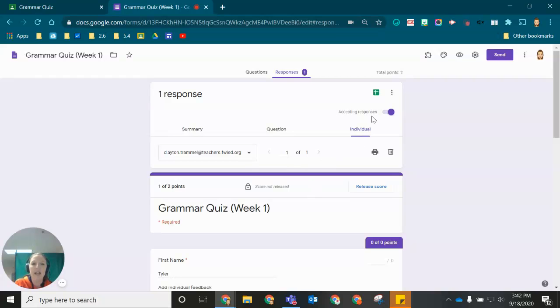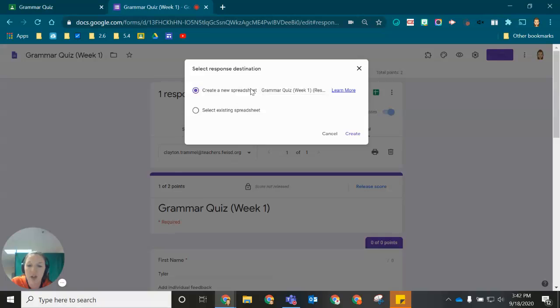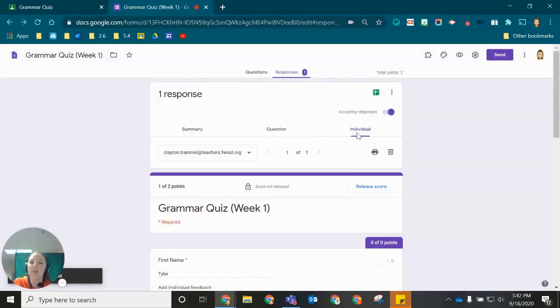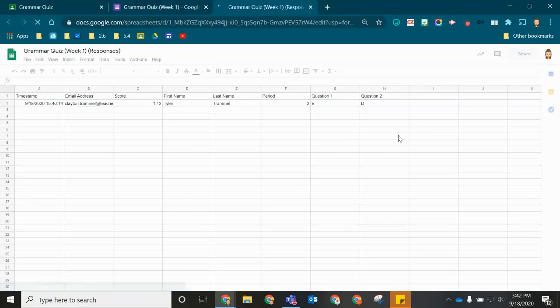All right, the last view we have in our actual quiz itself is a spreadsheet view. And so you'll notice on the responses tab, at the very top, I have the little spreadsheet icon. When I click on this, I'm prompted to create a new spreadsheet or select an existing spreadsheet. And when I click on Create here, it's going to put the results in a Google Sheet for me. So I can see it in a nice spreadsheet.